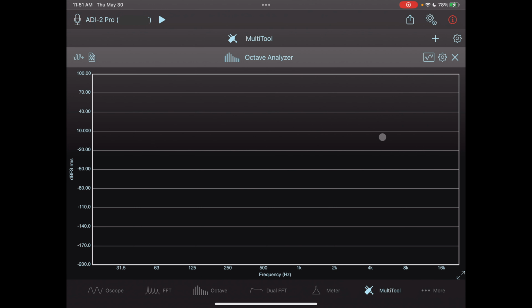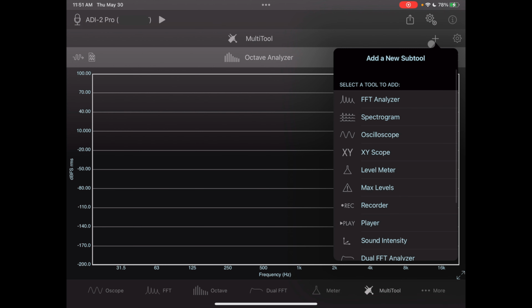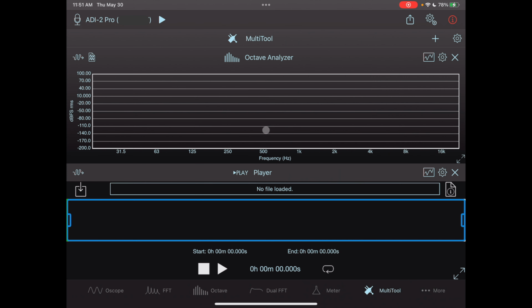Since the point here is to analyze the data contained in audio files, we'll need to add the File Player tool. Next, let's configure the Player tool by loading an audio file. To do that, click on the Import button.